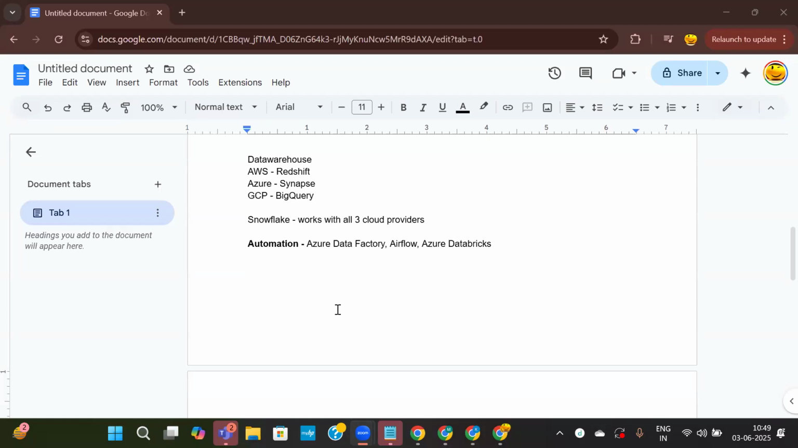Anybody, any questions? Hi Prabhavati. Are we going through Databricks in advance? Not very advanced. The basics and moderate level we can cover.